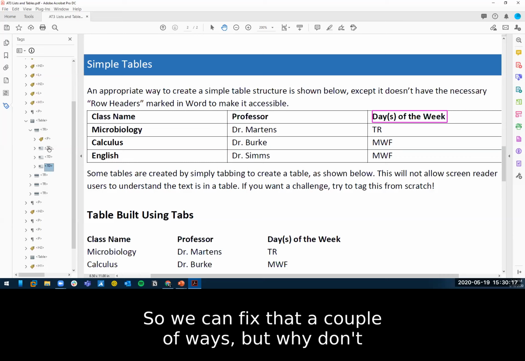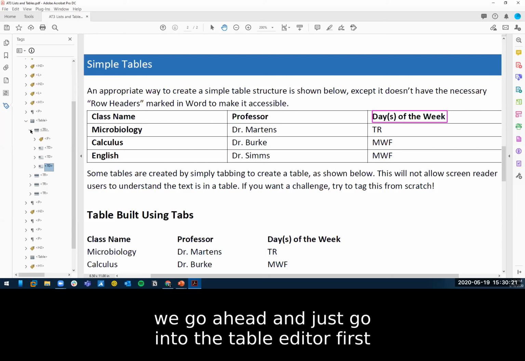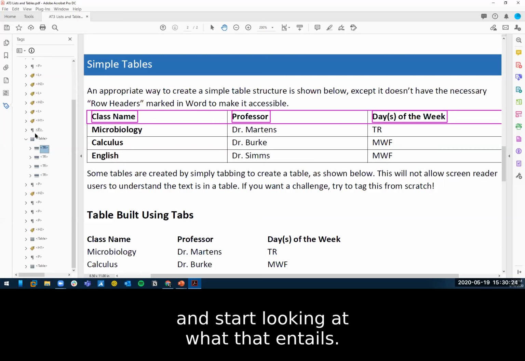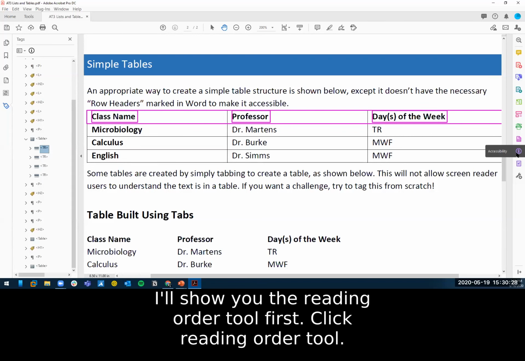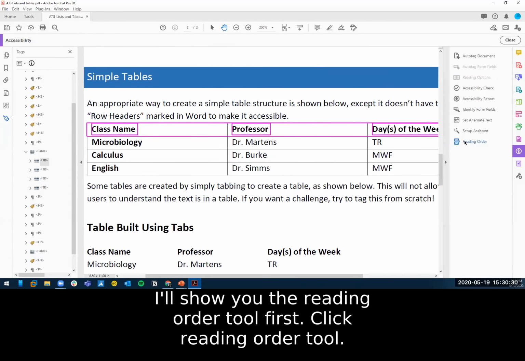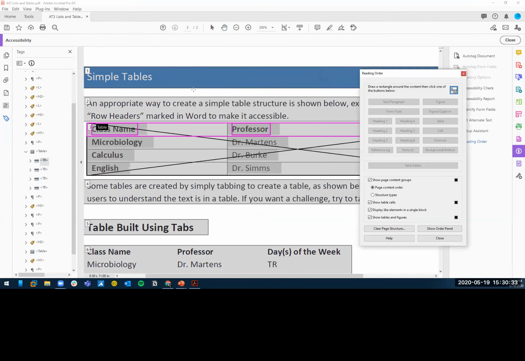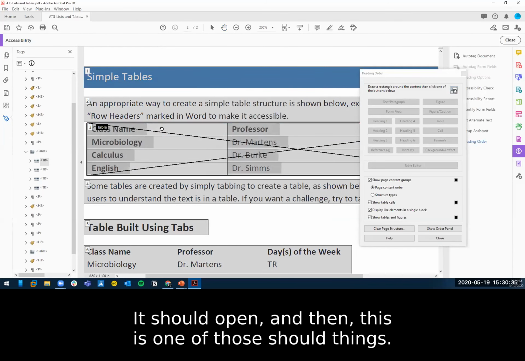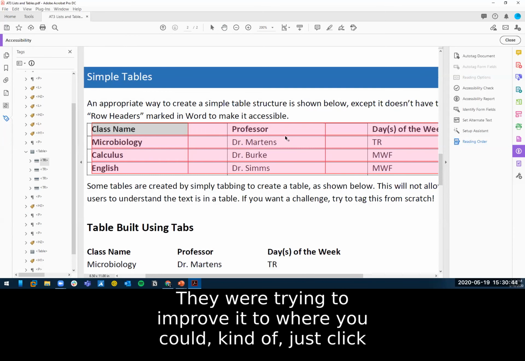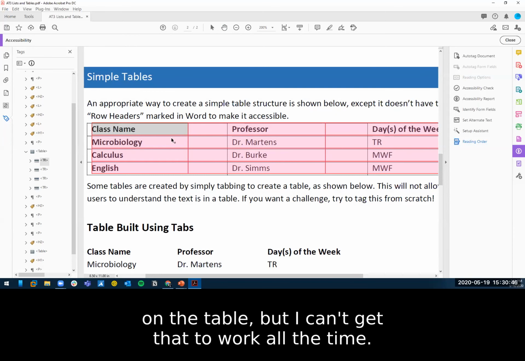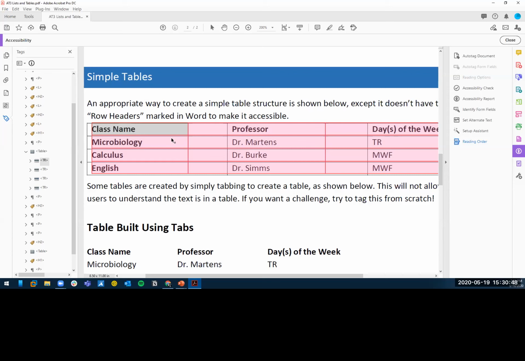So we can fix that a couple of ways, but why don't we go ahead and just go into the table editor first, and we'll start looking at what that entails. Like I mentioned, you can open this two ways. I'll show you the reading order tool first. You click reading order tool. It should open, and again, this is one of those should things. Anyway, you click the table editor button. They were trying to improve it to where you could just click on the table, but I can't get that to work all the time.